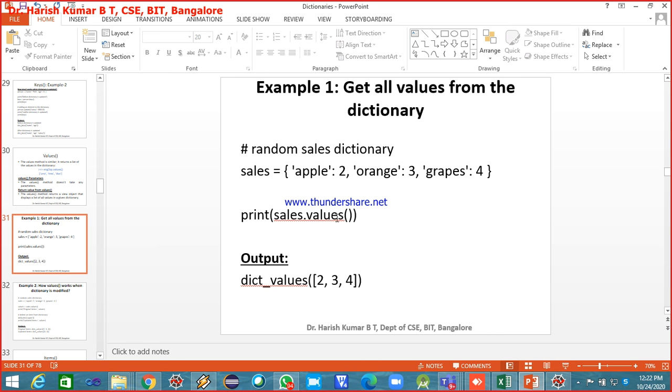And these are the examples now. Sales dictionary. This key is apple, how many apples are sold? 2. How many oranges are sold? 3. And how many grapes are sold? 4. And I just wanted to know the list of all the fruits sold values. I need, so I'm just saying sales.values, I got it.